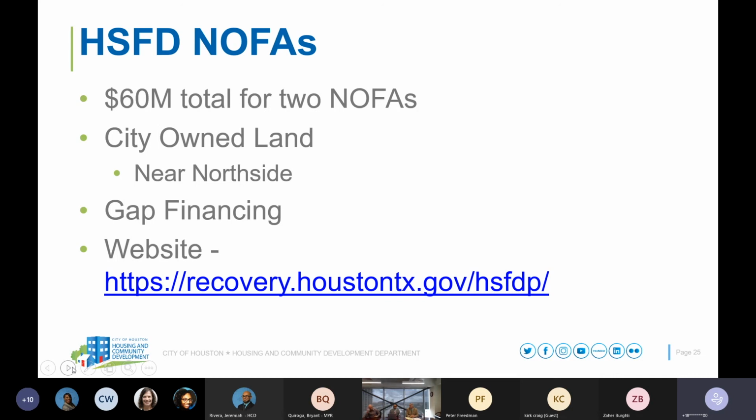Our intention is to have $60 million in 2 NOFAs that will be released before the end of the calendar year. These will be 2 different opportunities. The first will be in the form of city-owned land in the near north side. This will be for approximate value of $20 million. $15.8 million of that will be in land value of land that the city owns, and the rest of that funding could be potentially used in infrastructure development.